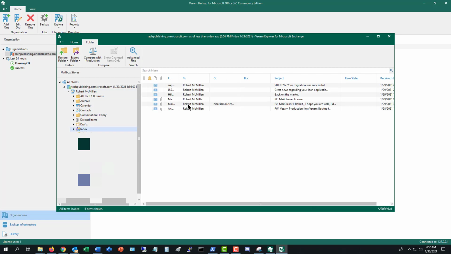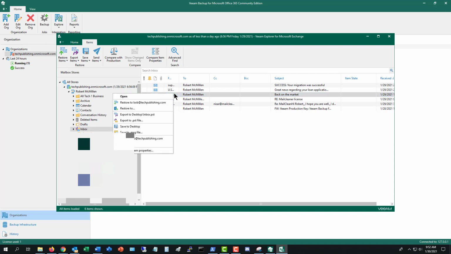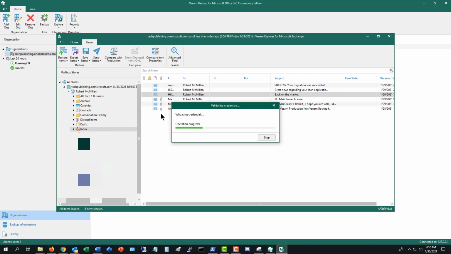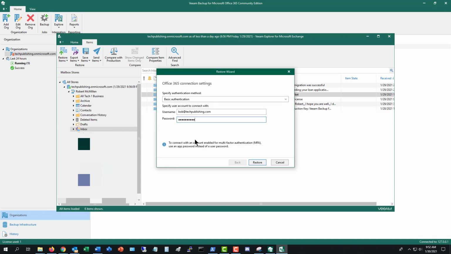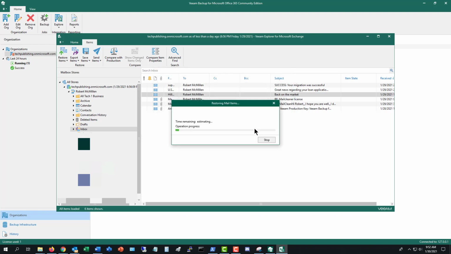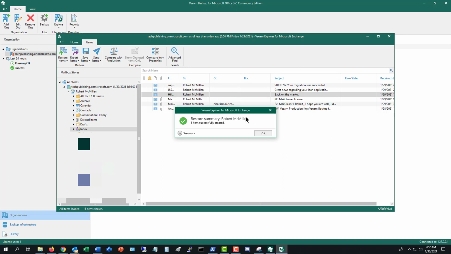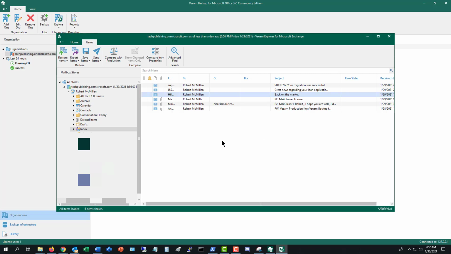Let's say I want to restore one of these. Here we have an email, a house that's back on the market, that I'd like to restore. So just right-click and choose to restore to my email address. It's validating credentials. Then it prompts you for the authentication method, and we click Restore. It's now restoring. And you can do this with folders, individual files, calendar items, contacts, whatever it is that you want, and it will restore that. And I can see in my email that it was successful.